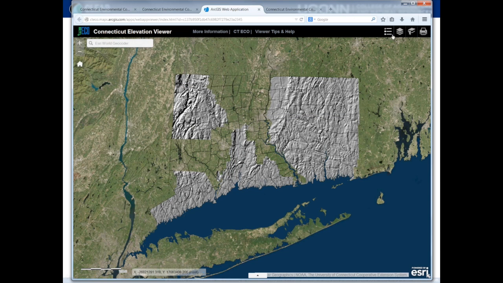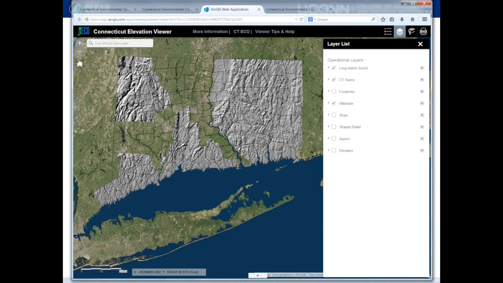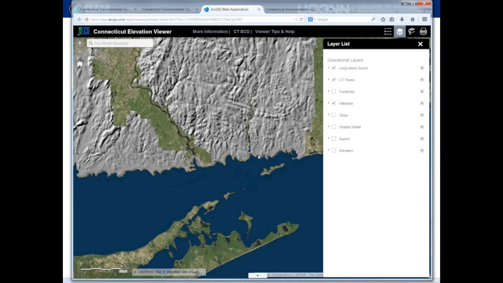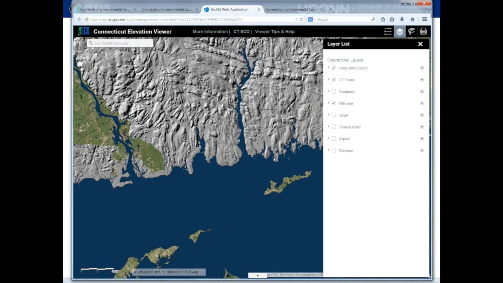Okay, probably the most useful button on here is the Layers tab, which is up in this upper right-hand corner. The first thing I want to show you is this Long Island Sound layer here at the top. Let me zoom in down here to the coast a little bit more. I'm also using my mouse wheel to scroll up. That's how it zooms in.